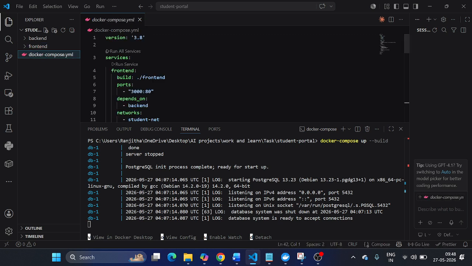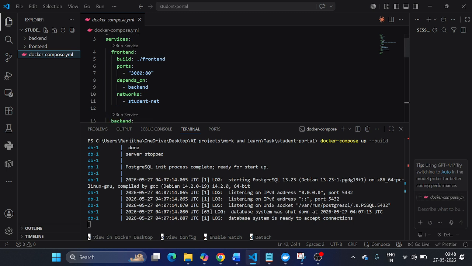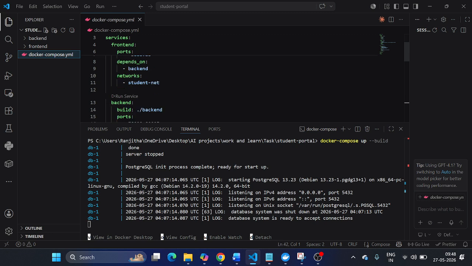And this is the Docker Compose which will connect the frontend, backend and the database. This is version 3.8 and it will have services like frontend, backend and database, which will build the frontend and expose port 8080. It depends on the backend, so it will wait for the backend to start, and the network is student.net backend.